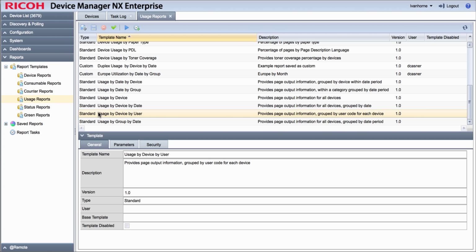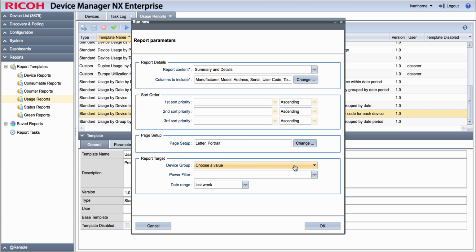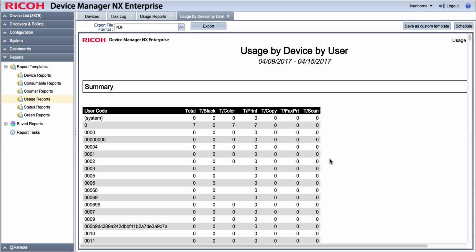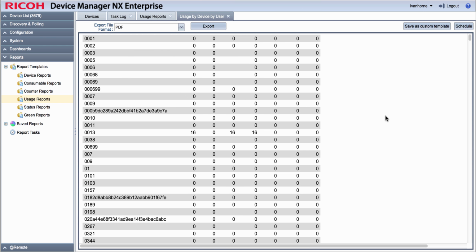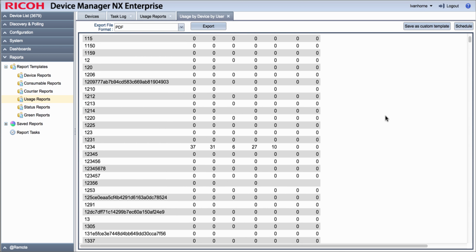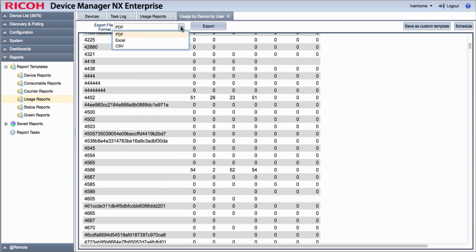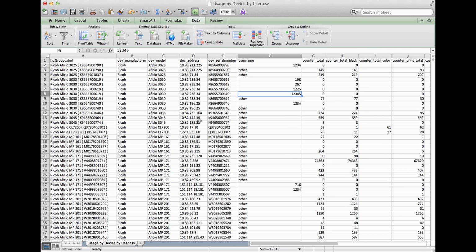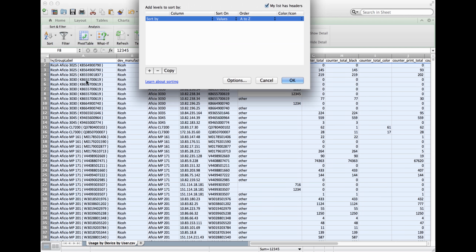For training purposes, we have selected Usage by Device by User. We will leave it on all devices and set a date range of last week. When viewing the report in DMNX, all you can do is scroll through the list. To be able to sort and manipulate the list, select CSV as the format and select Export. Once it's open in Excel, you can easily sort the data to view the information you need.